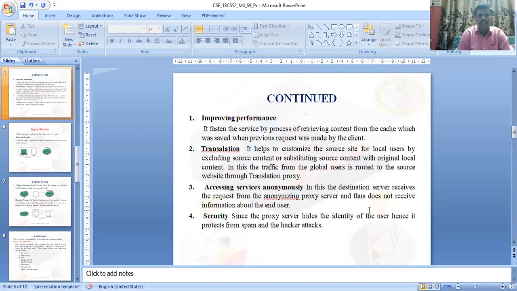As for improving performance, the proxy serves requests by retrieving the content from the cache. As and when you retrieve the content from the cache, which was saved when the previous request was made by the client, it definitely improves the performance.